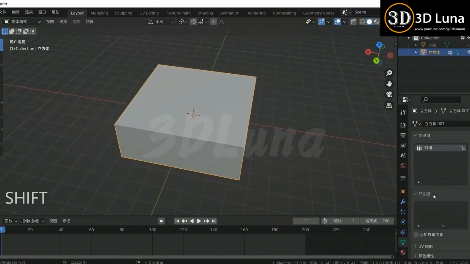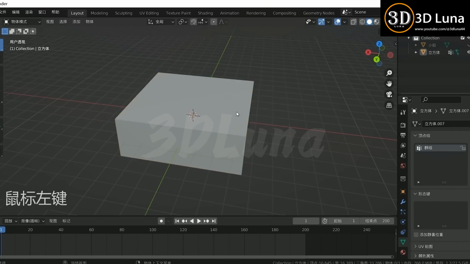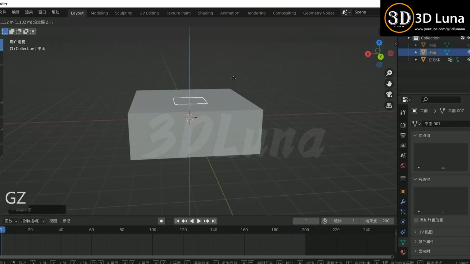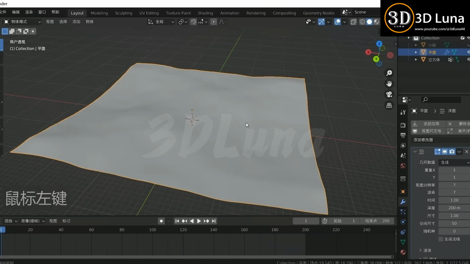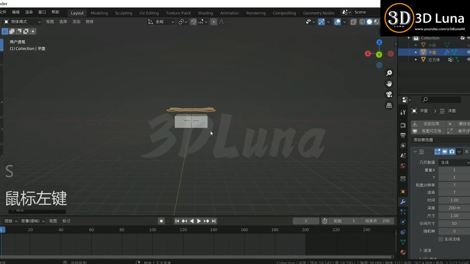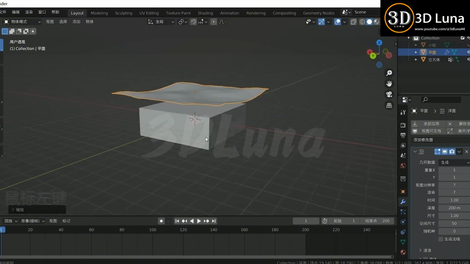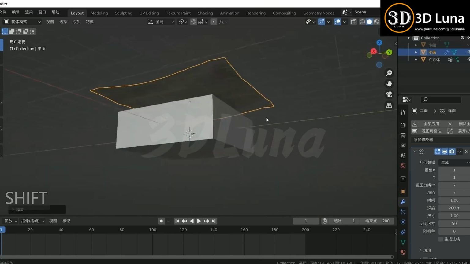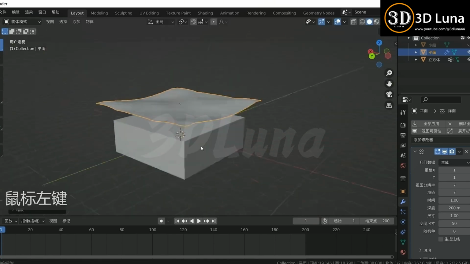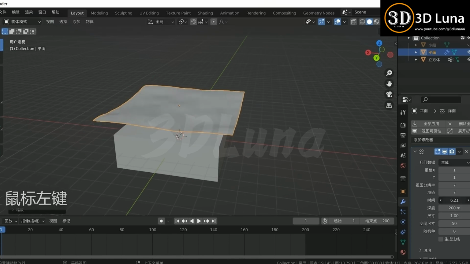S, Y, scale it larger. S, Z, it has to be flatter. Ctrl A, all transforms. We choose this surface. Choose this surface above. It's convenient for everyone to observe. Then enter one of our material data. Here, create a new top group. Click on the order. In this way, I have made an order to the top group. Right-click, select. How many layers more? Let's select another layer.